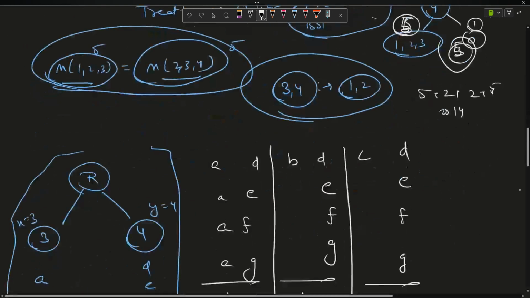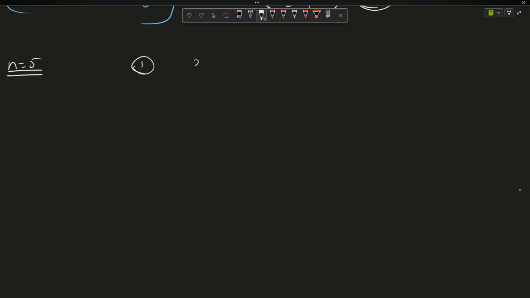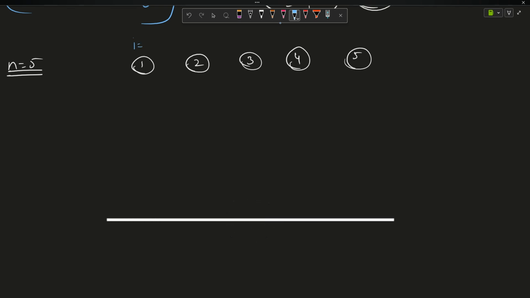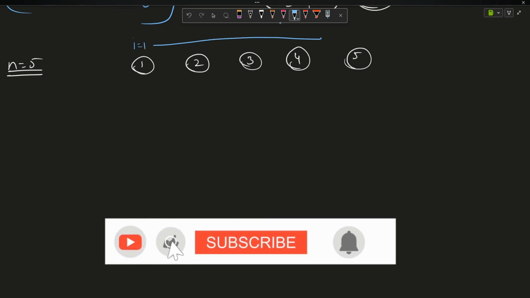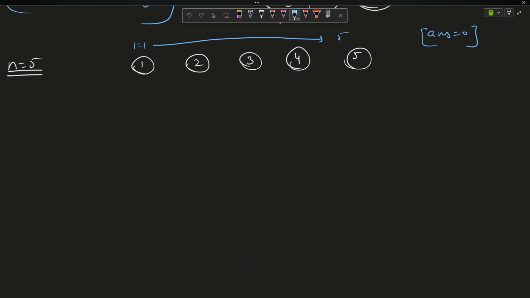Similarly, for n equals 5, what will happen now? I have 1 node, 2 node, 3 node, 4 node, 5 node, right? Now, just see my steps. My i is going from 1 all the way up till 5. Suppose I say answer equals 0 currently, and my i is going from 1 to 5, right?